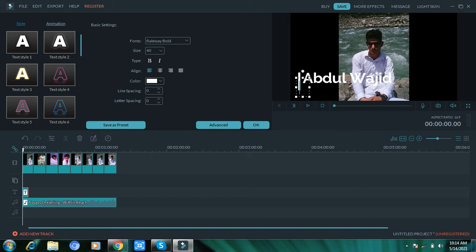If you want to write here, I write here northern areas, trip to northern area. From here you can change the font face. From here you want to change the font face.